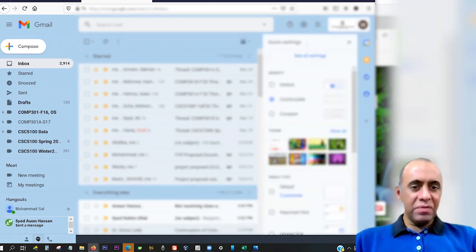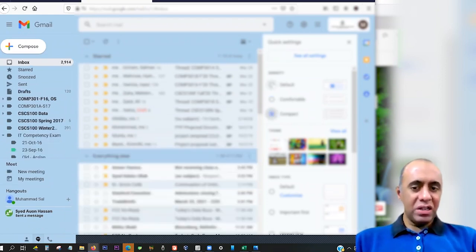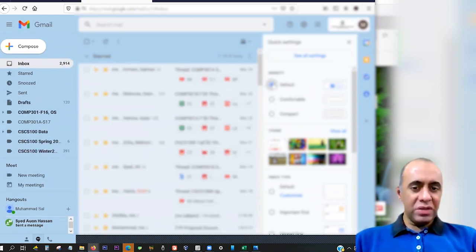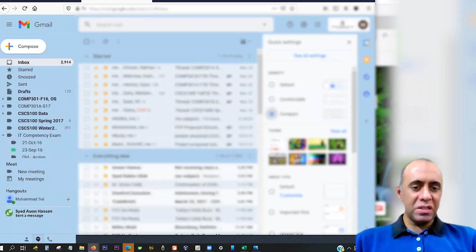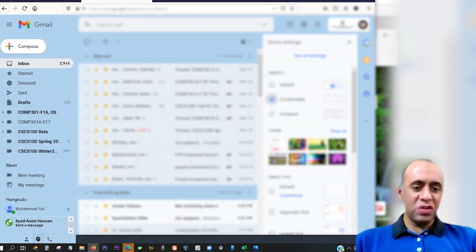And here you can see that they have provided a quick settings menu. Here you can select what kind of inbox view you like. I don't like compact view, and I don't like the default view. These are extreme ends of the spectrum, but the one I like most is the medium one, comfortable, where we don't see the attachments and we don't see too many emails, but we see a moderation of both of these.